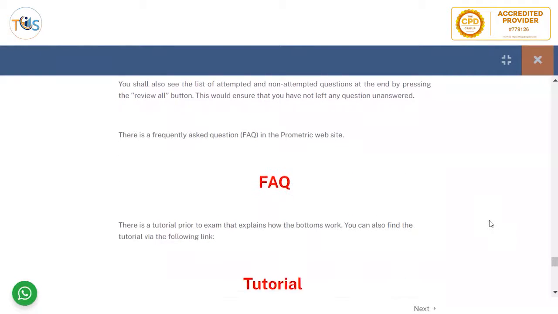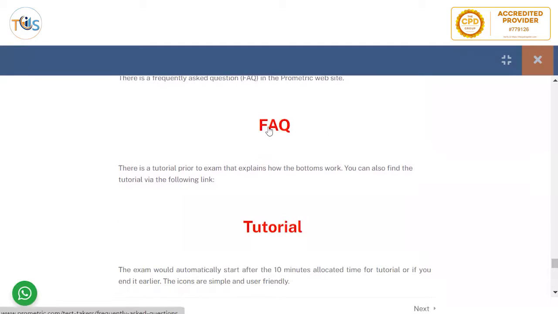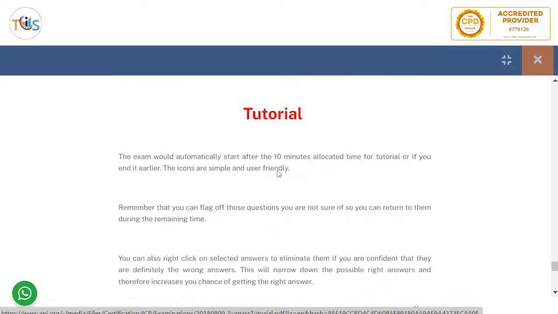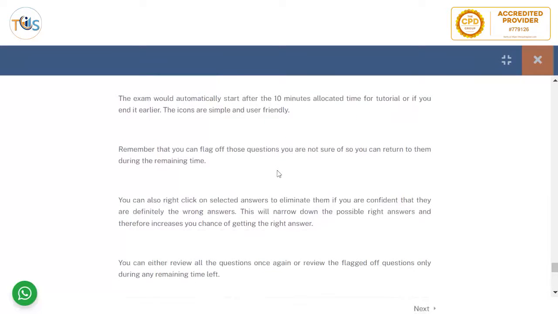And then make absolutely sure that you answer all the questions, especially allow 15-20 minutes to review the flagged questions. There is an FAQ on the Prometric website that you can click here, and most of the usual questions asked are answered here. There is also a tutorial that you can click here, and it takes you to the API ICP tutorial and tells you how the buttons work. This is maximum 10 minutes.